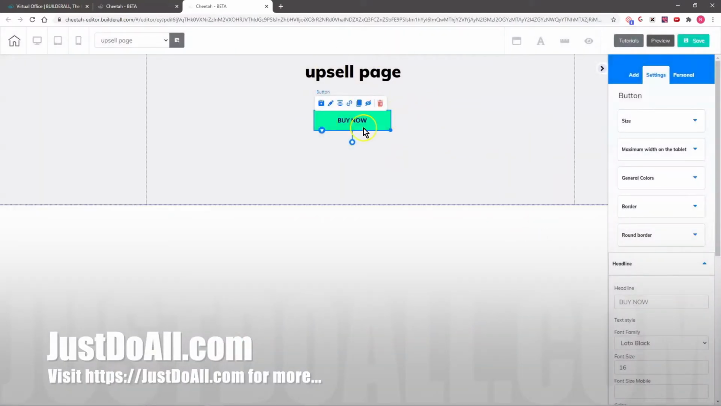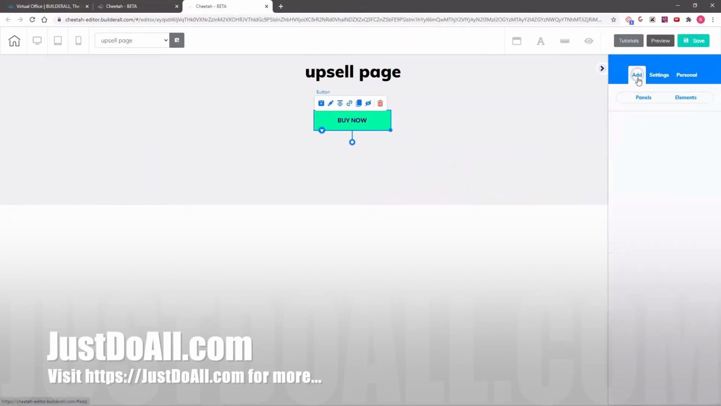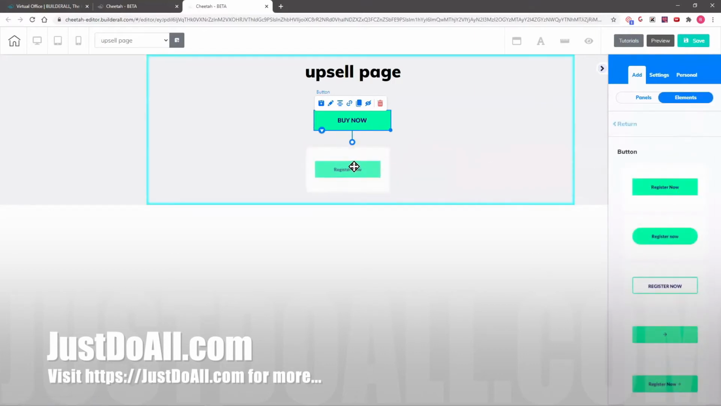So now this button is connected to our upsell item, but we need to have a way for them to say no thank you. So there are several ways you can do that. You can, just like a Word document, add text down here that says no thank you. When they click that, it goes to the downsell page. But I actually just like to add another button.